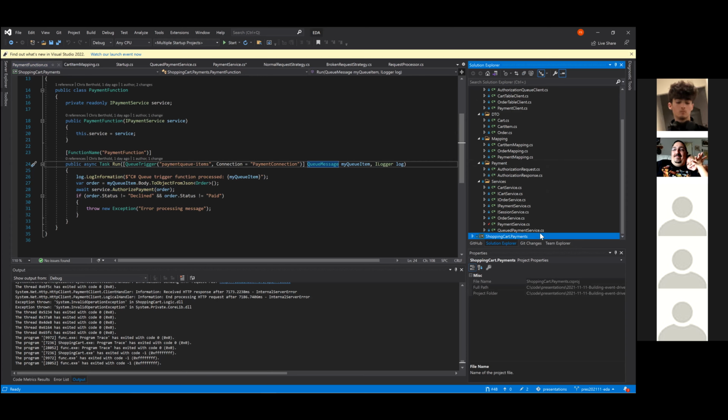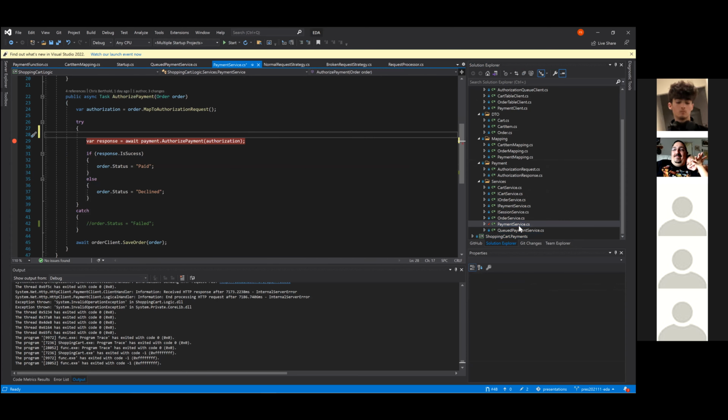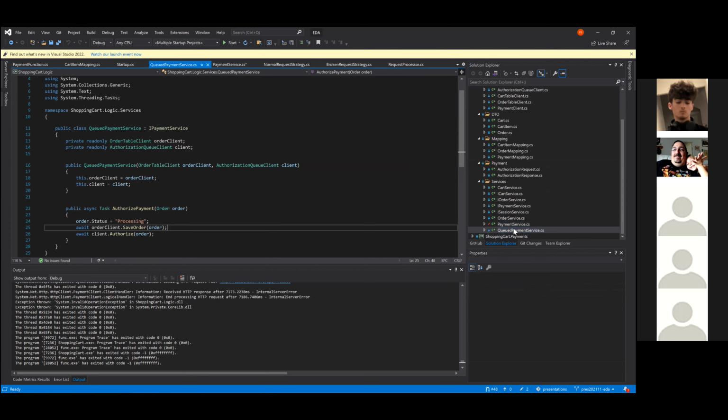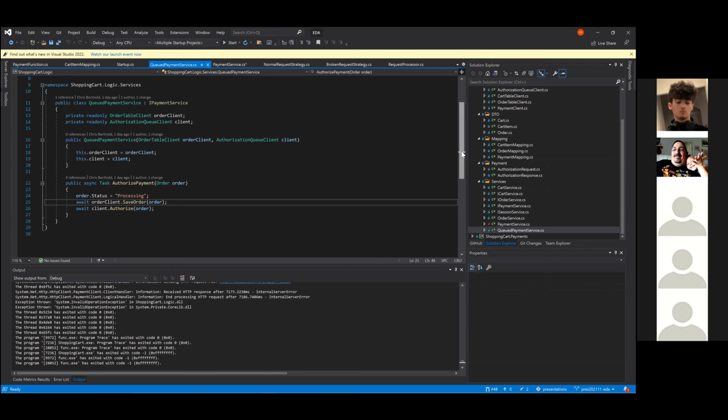So I have this paid service. I actually created this queued payment service that does this extra work. So we've taken this whole entire process and I'm going to do this as a replacement to that other one. We've removed all of that stuff about try catch and worrying about anything happening. And we just said, first off, we're going to say that we're processing your order.